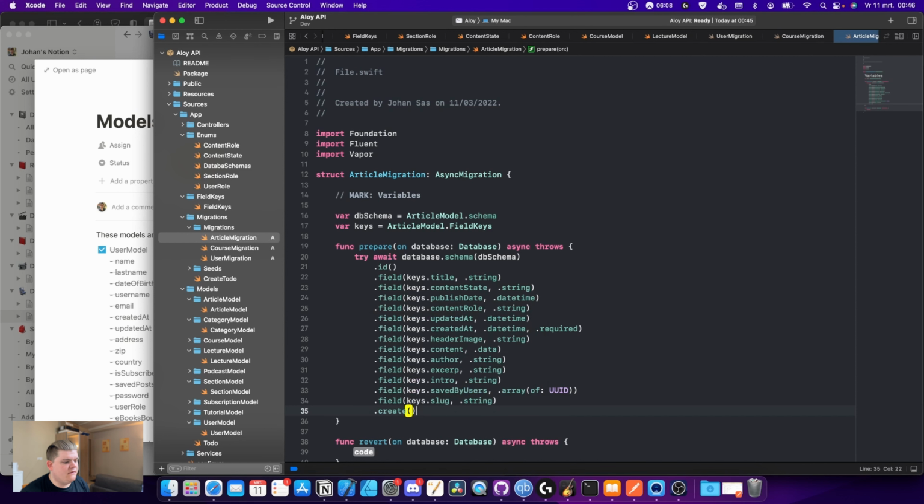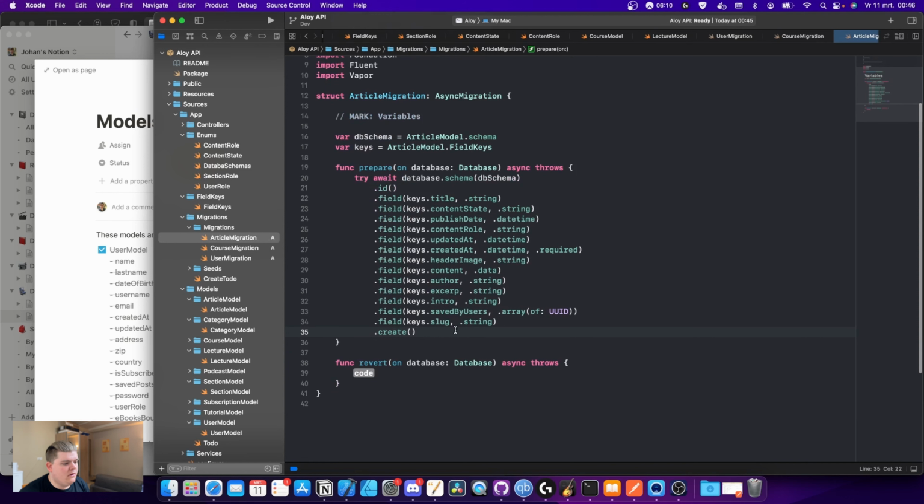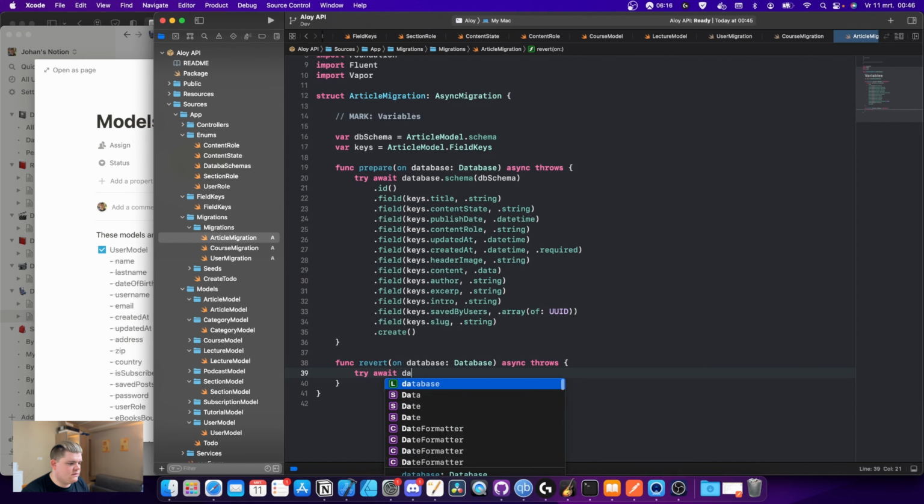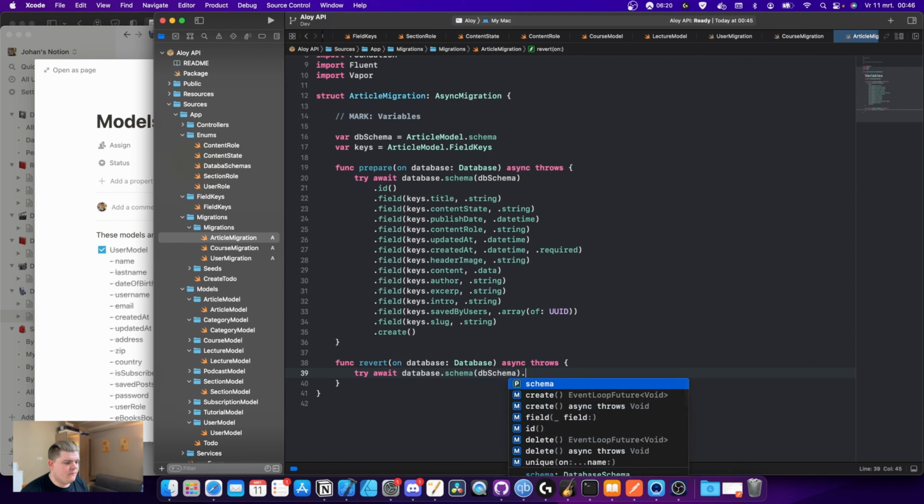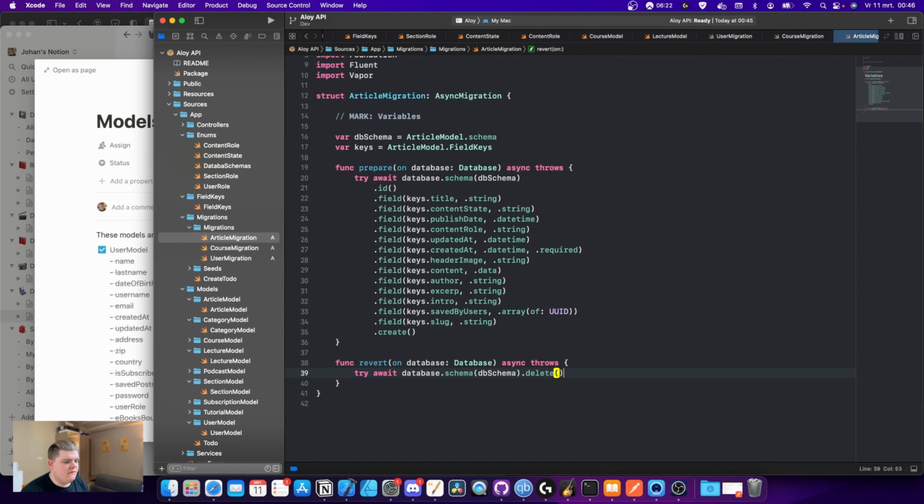And of course we need the async throws. Okay. Under here, try await database.schema(dbSchema).delete.